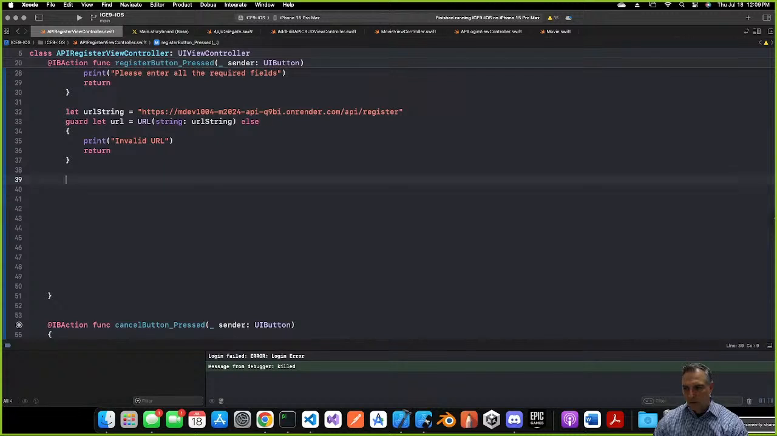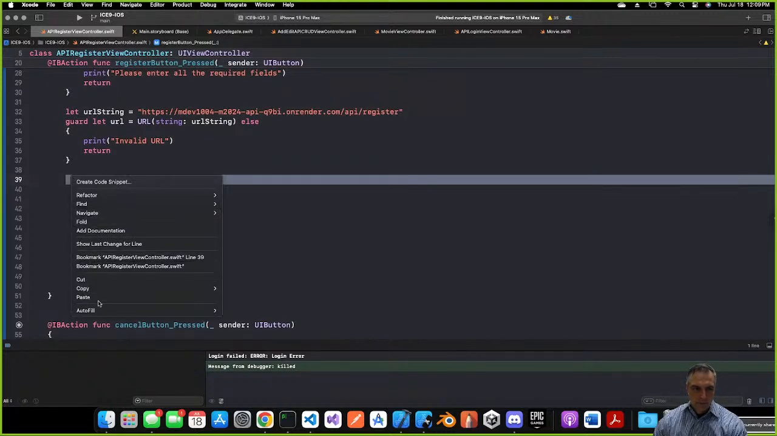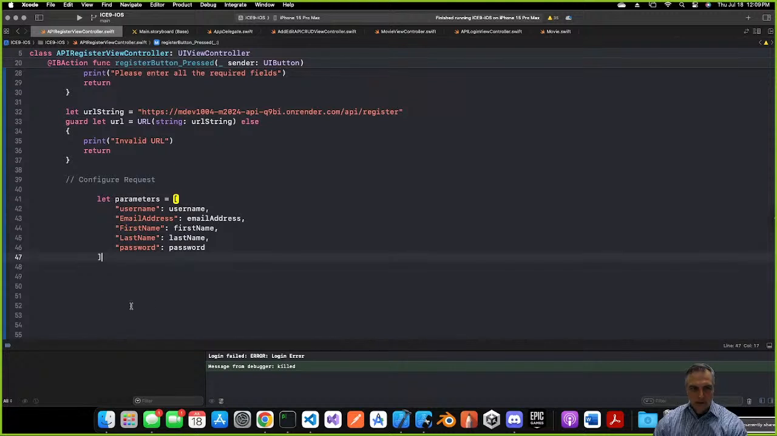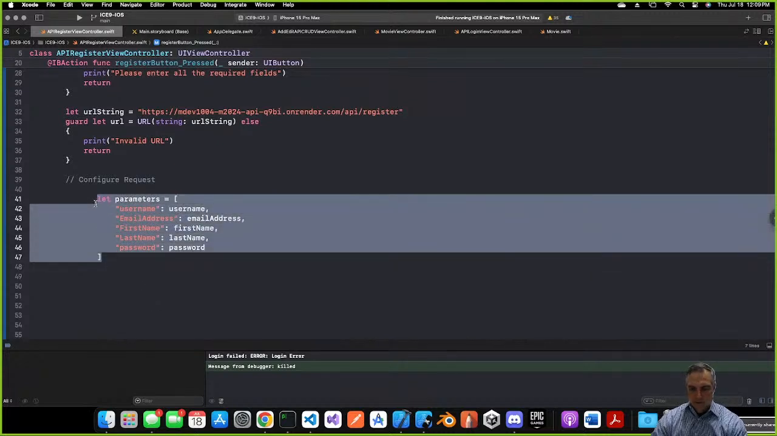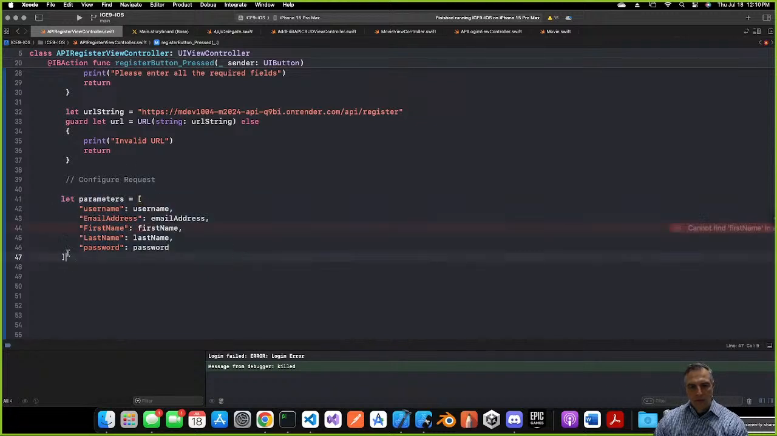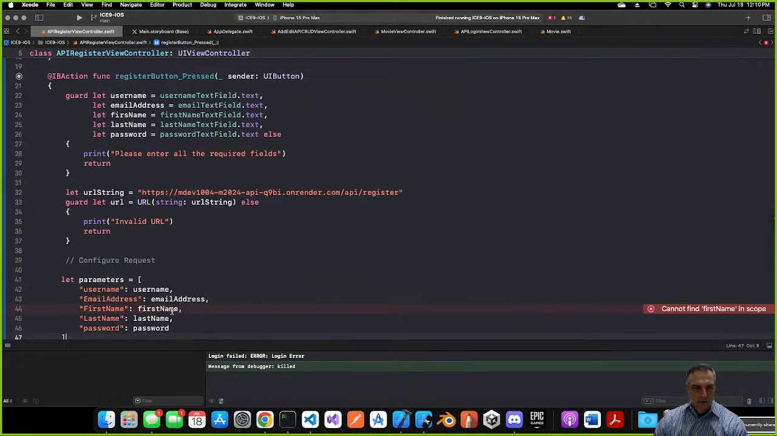So really what we want to do first, we want to configure the request. And configuring the request requires us to first do this. We want to set up our parameter list. Okay, so here's our parameters. And the parameter this time is not just one thing. It's not just username. We're going to put all of these in the parameter list. What did we do different here? First name. Cannot find first name in scope. Oh, I didn't spell it right. This is good. This is a good test. First name. All right, so first name, last name, password, all this stuff is the parameter list.